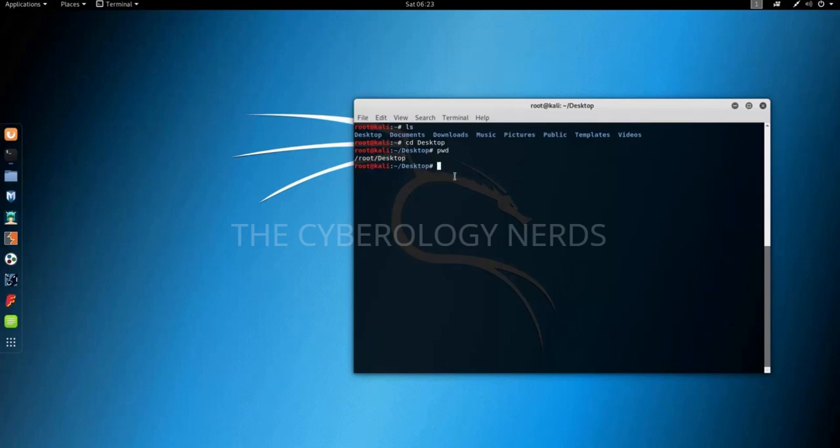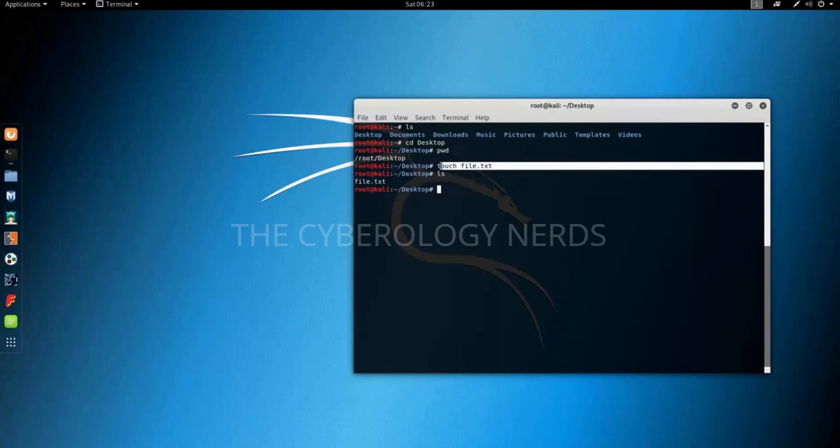Now let's say, for example, you wanted to create a file in the desktop directory. You can do that with the simple command, which is touch, and let's say file.txt, for example. And now if we type here ls, which will list all the files in this directory, it will just print out the file.txt. We created that file.txt with this command right here. So basically the touch command creates files.